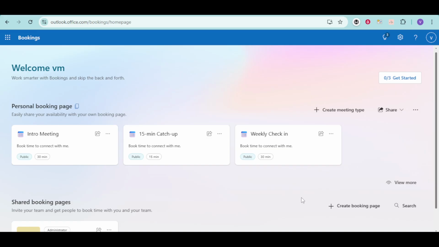You've opened your Bookings with Me dashboard, found the meeting card you no longer need, used the 3-dot menu to access more options, and selected Delete to remove it. This simple process helps keep your booking page clean, relevant, and easier for others to use.